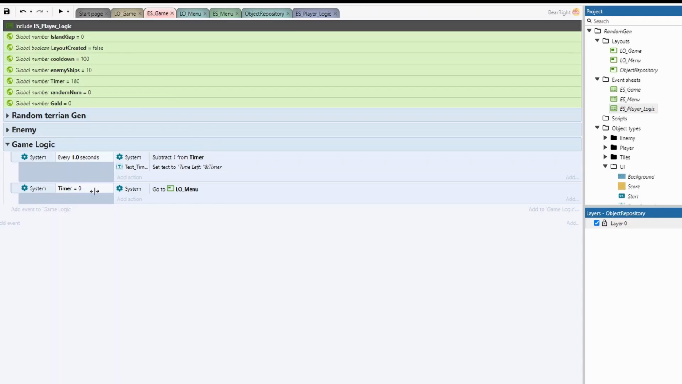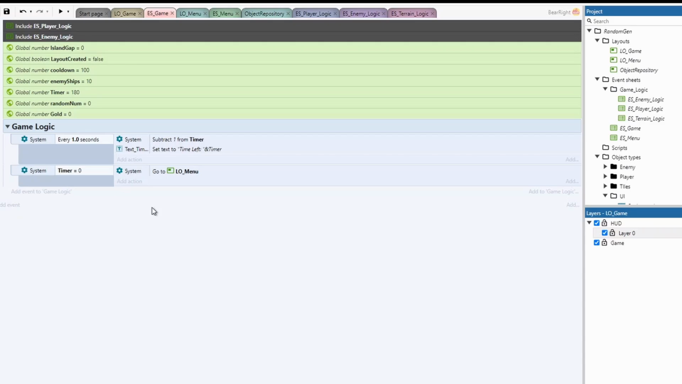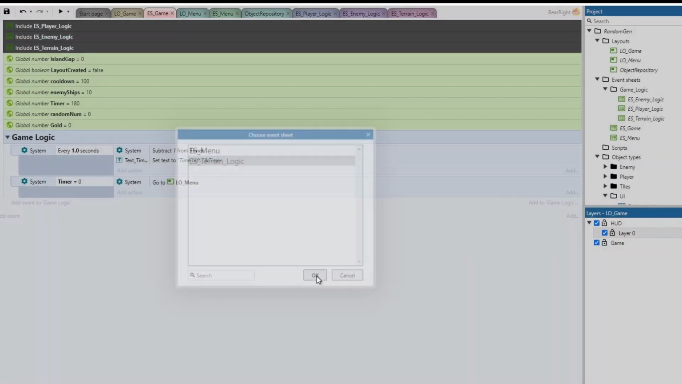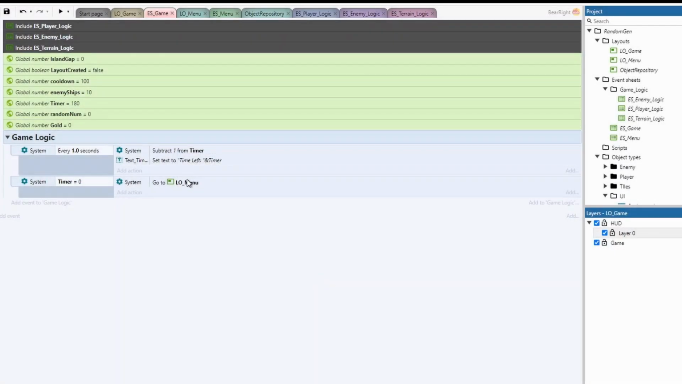So let me just do the same for the others and you can see how neat this looks once it's done. So this is what we're left with. We've just got the game logic here and the global variables. Just remember to go through and include all the event sheets you need. Now it's really easy to accidentally add an event you don't need, so just double check you're adding the correct ones. So I want the train logic, but I don't want the main menu logic in there.